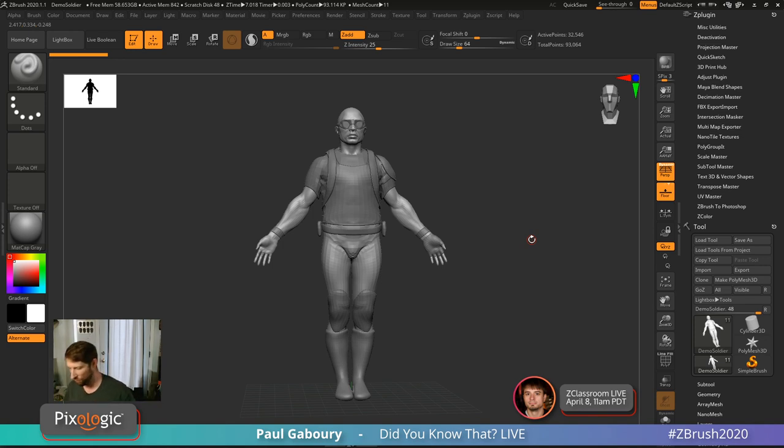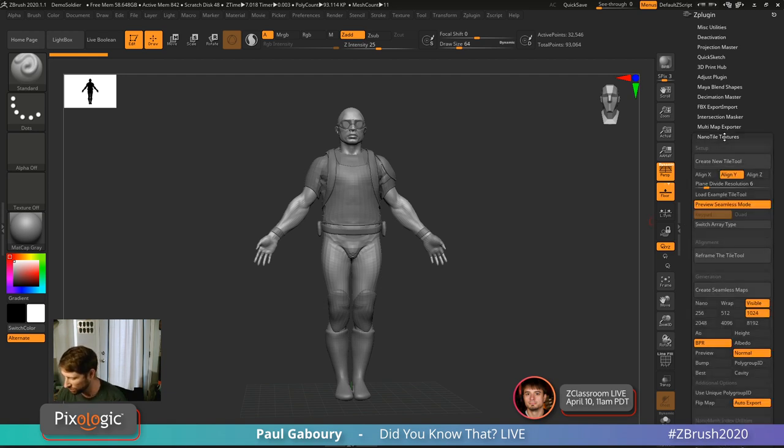So I want to focus on using this plugin to make seamless textures, normal maps, albedos, speculars, and multiple other maps. And then I also want to give this opportunity to show how to take this stuff and use it inside of ZBrush. And I'm going to show you guys a couple other techniques that I like to do using this actual NanoTile or Nano.